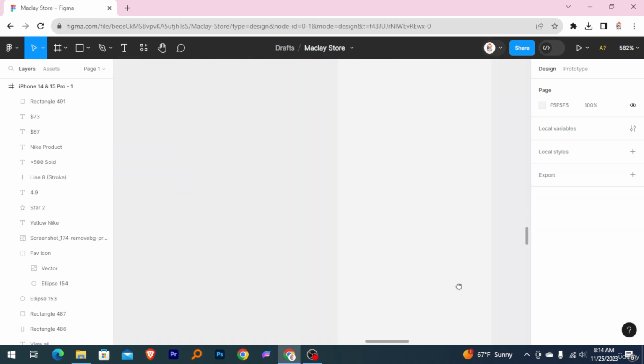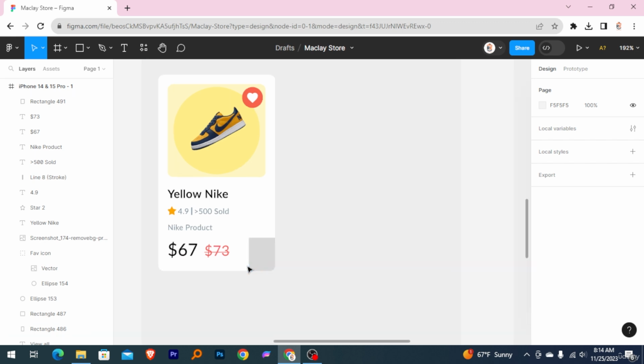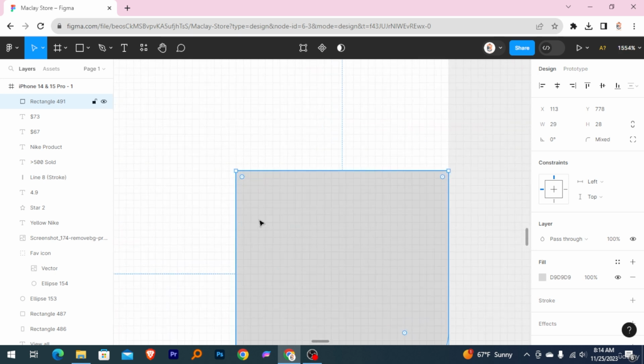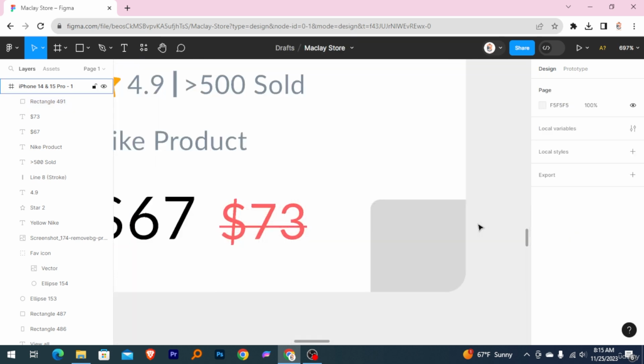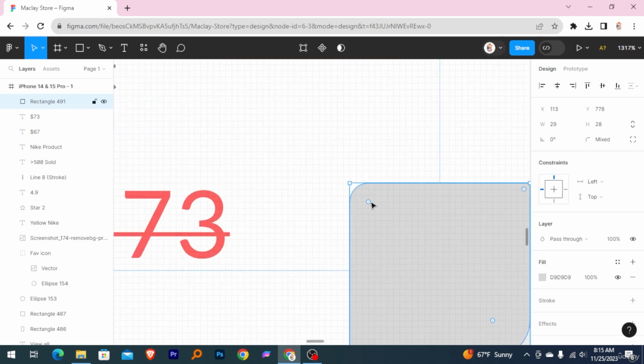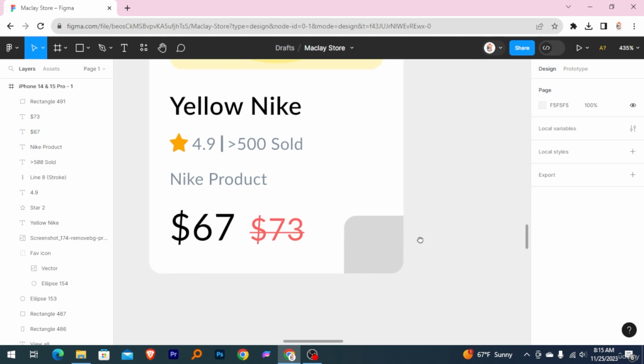So we have to do it like that. First of all, I'm going to decrease the size of it, and make it a little bit bigger. Now to change one side's corner radius, you have to click on this dot. Now you can change this radius. I think it's okay. Now it's looking pretty good.